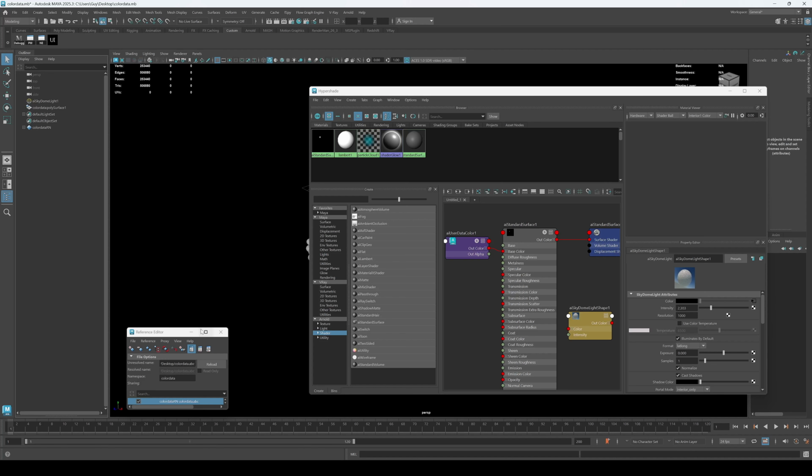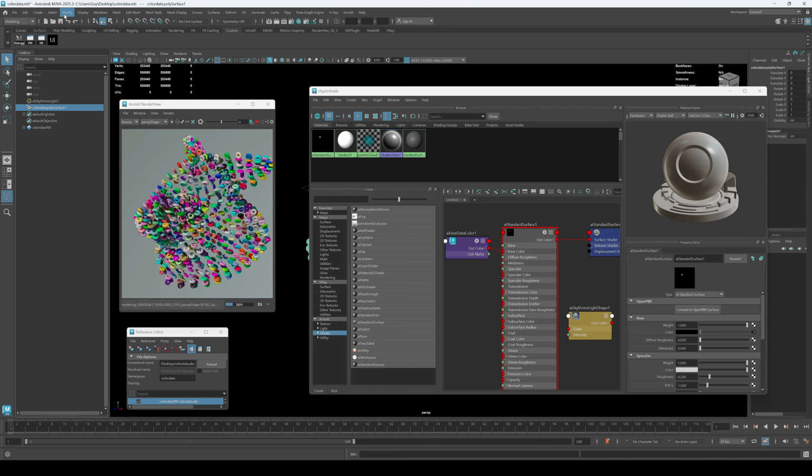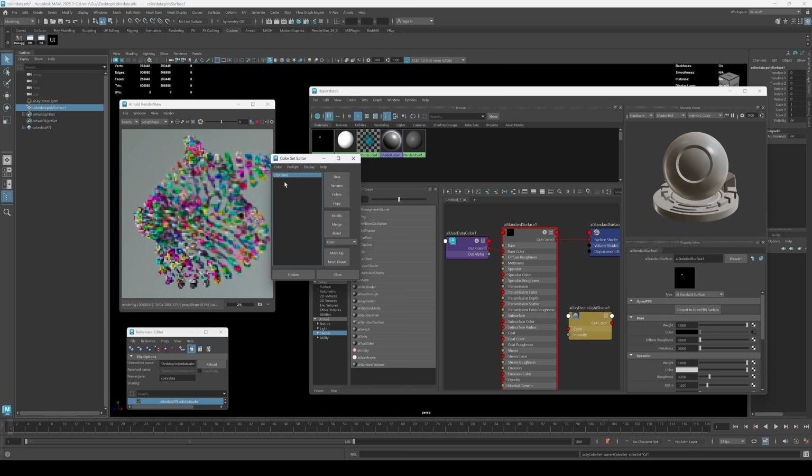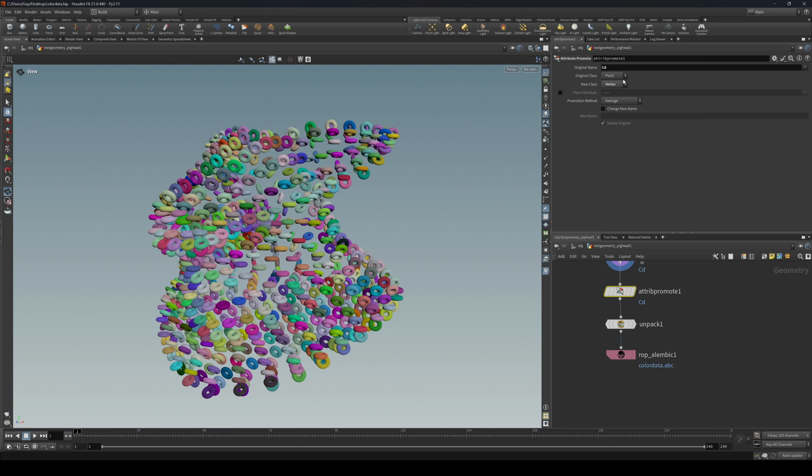I'll close Arnold. I will reload. If I open up the Arnold render view, it's going to render CD. But now if I select my object and go to Mesh Display Color Set Editor, you see I have my CD value here, but I don't have any of the other values. That's because in Houdini, if I go to Attribute Promote, I need to promote all the other values, CD2, CD3, and CD4. For the unpack, I'm going to transfer those values again, CD2, CD3, and CD4.